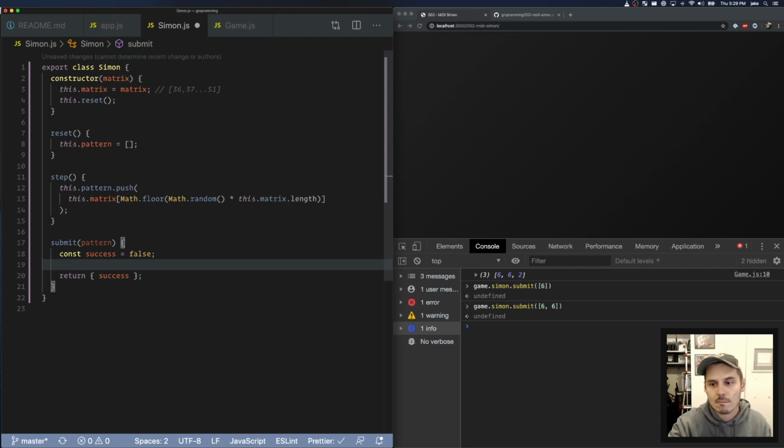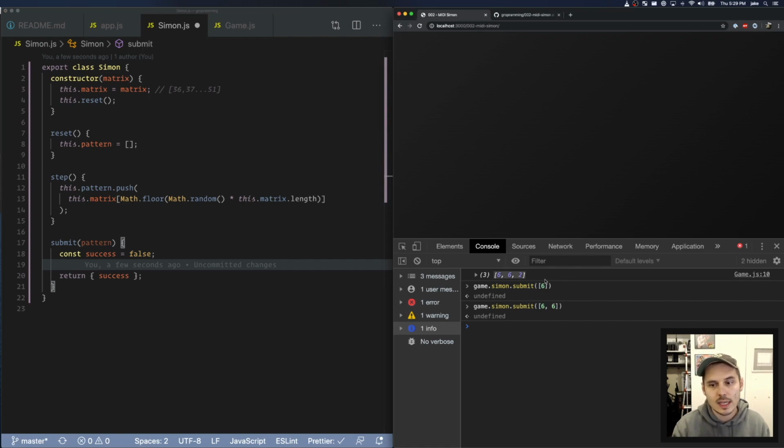So in this case, the pattern, like down here in the console, our pattern is 3 length. And so basically, when we call this, complete would be false. When we call this, complete would be false. Success would be true. And then when we call this, complete will be true and success will be true. If we did this, complete would be true, success would be false. And if we did this, complete would be false and success would be false.